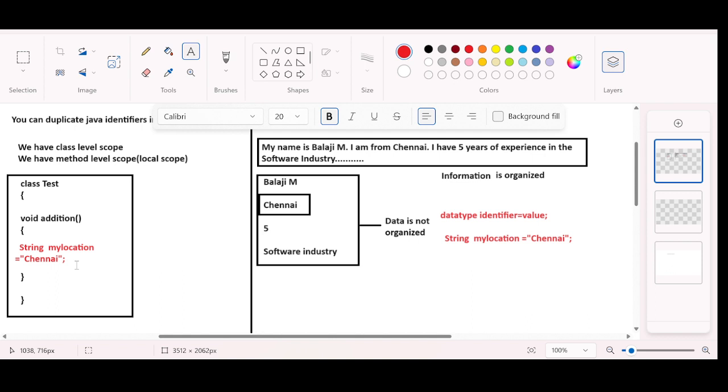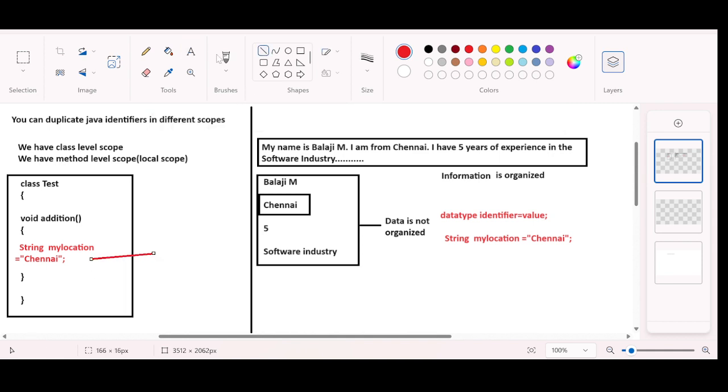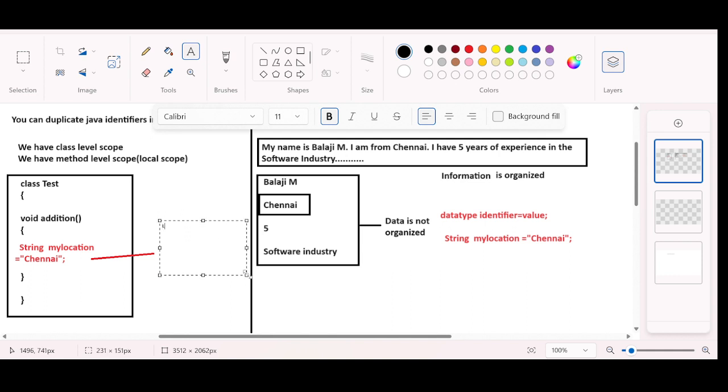Making sense? So I have used this data inside a method called the addition method. So the name of the method is addition. I have used it inside the method block. If the data is used inside the method block, it is called the local scope. Usually we call it local scope or local variables.